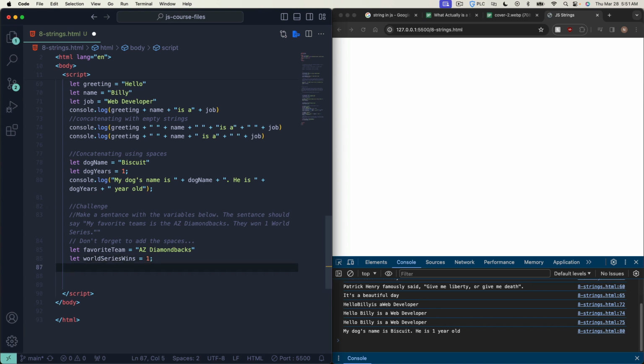Alright guys, so hopefully that wasn't too difficult. Let's go ahead and do it together. So I'm going to say console.log. And I'm going to start, say, my favorite team is the, and then I'm personally just going to use the empty space because I think it's a little easier to remember. So my favorite team is the, and then we'll put favorite team in here. Plus, and a period.